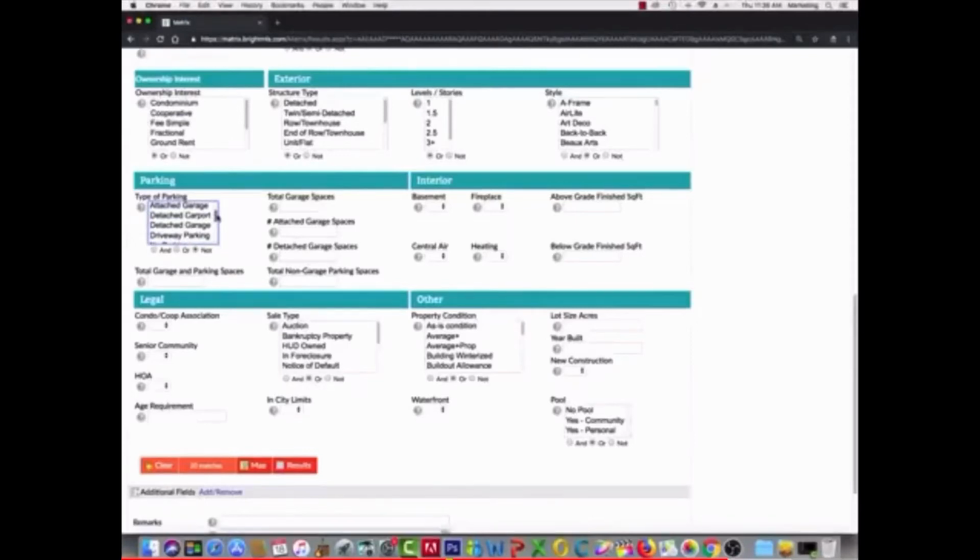If I have a client who wants a garage, they are not particular on the kind of garage that they want, so I'm going to select both. But they also want a driveway. I can come over here and use the and. That is going to require every listing to have a driveway and either a detached or attached garage. So you'll see that when I have just driveway parking, we go down to 3.